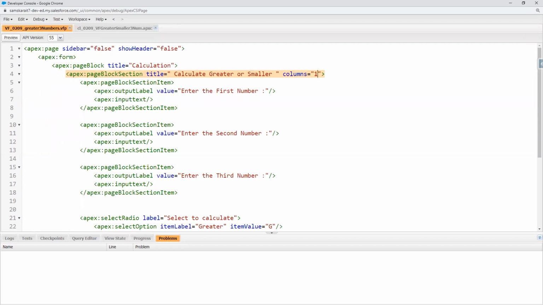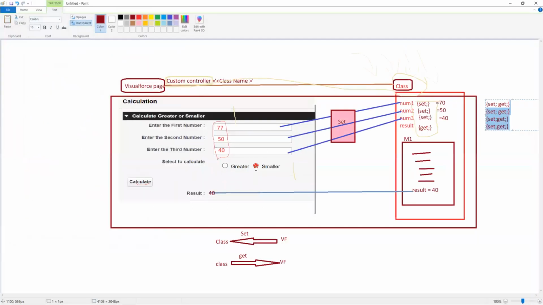What is the logic for executing it? When I select the radio option, based on the radio option, it should execute the method. If I select smaller, the smaller method should execute. If I select greater, the greater method should execute. If none of them is selected, one value should come by default. Now, how will I know what the user is selecting here? Is he selecting the greater or the smaller? In order to know that, what do I have to implement?